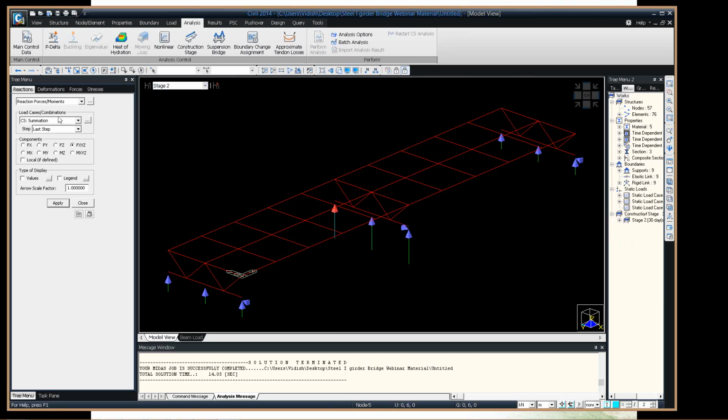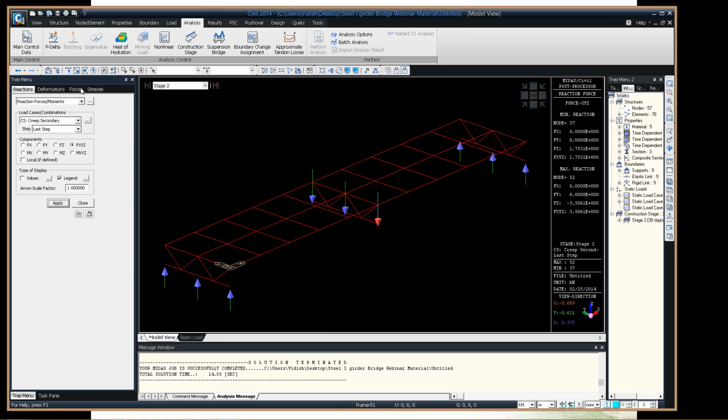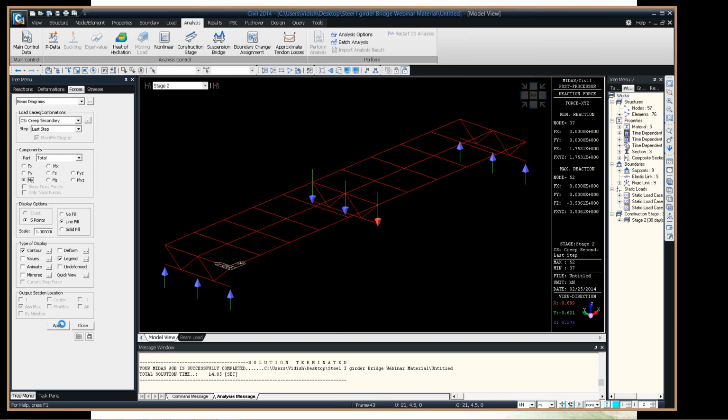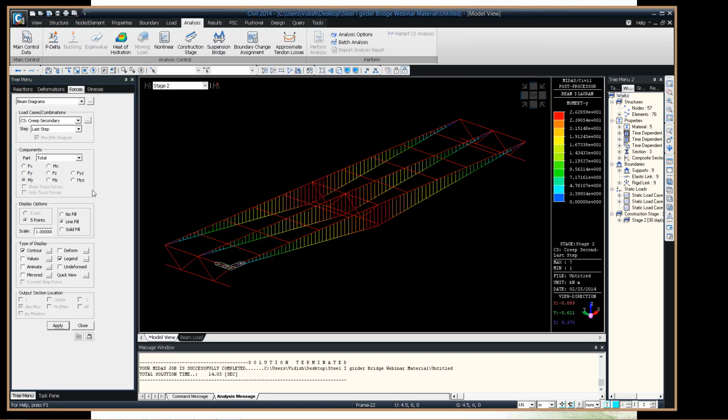So at construction stage, MIDAS offers you construction stage results of these kinds. So you can separately see the dead load, the erection load, creep secondary, shrinkage secondary, and so on. So for example, creep secondary loadings. So the reactions due to creep, the secondary effects of creep can be seen. You can see the secondary effects of creep forces. Similarly for shrinkage as well.